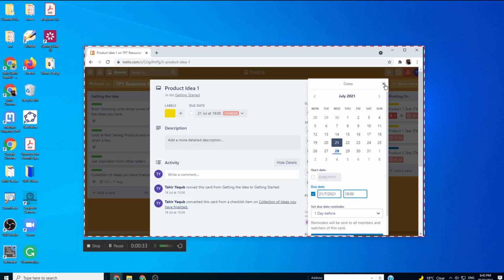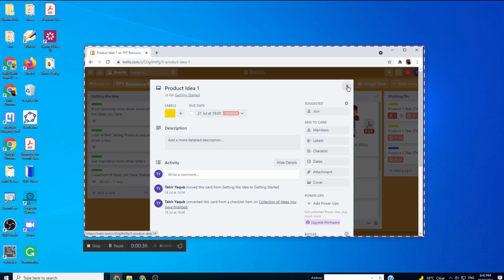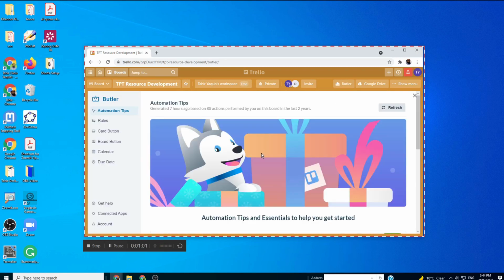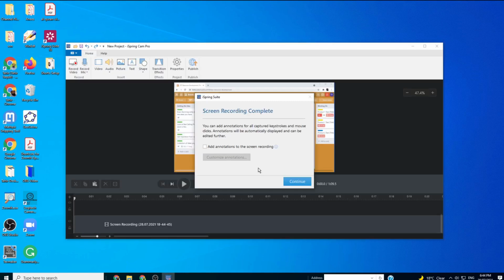So this is my third action. And then I close this screen. This is my fourth action. And now let us say I click on this button. So this is another action. And it opens a new screen. Now at this point, I click on this stop button. And now we are inside our new project, as you can see here.